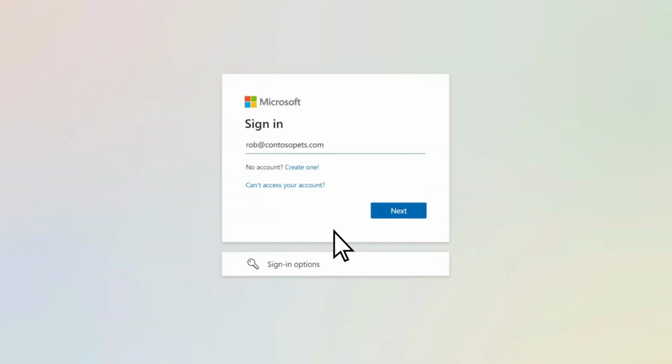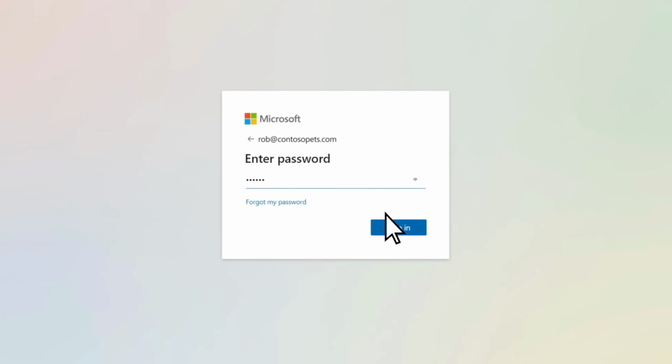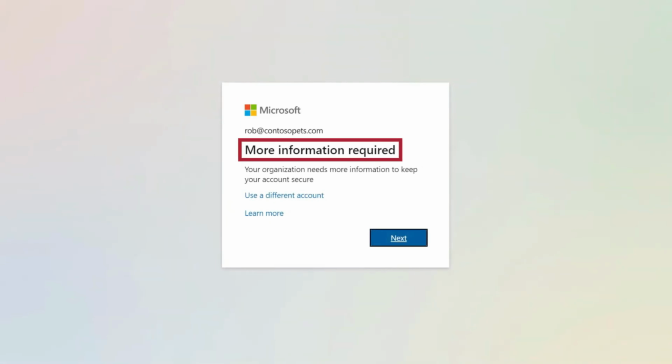The next time employees sign into their accounts, they'll be prompted for more information. That'll let them reset their own passwords going forward.